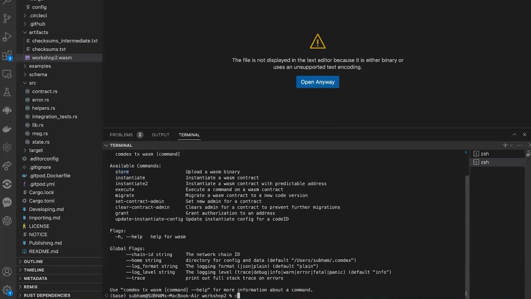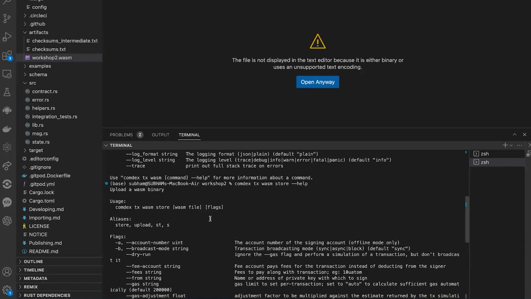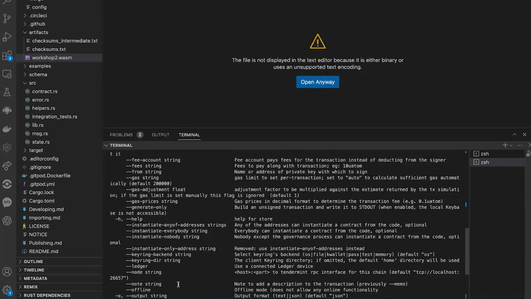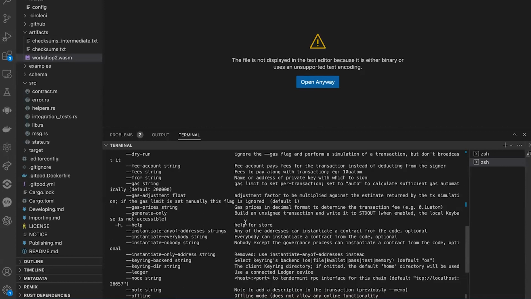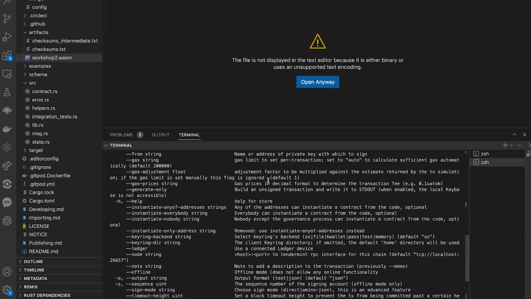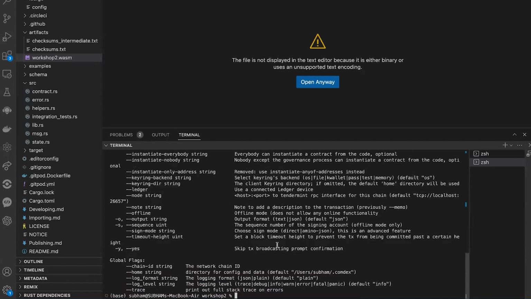So the command will be comdex tx wasm store, and you can just write --help to let you know what arguments it actually requires. So you can see that it actually requires a wasm file, and there are a few flags. You can go through it and get to know more about the details of each flag, but for simplicity we will just be uploading it right now.